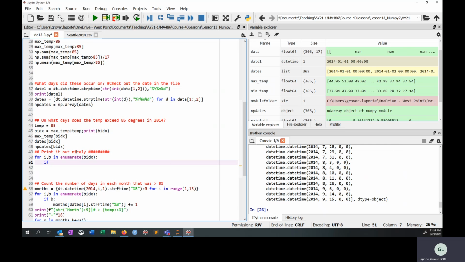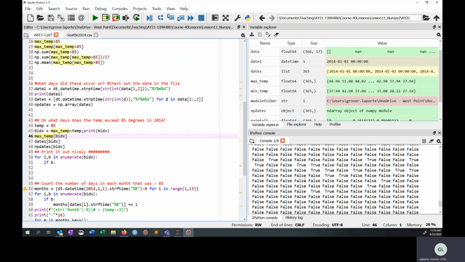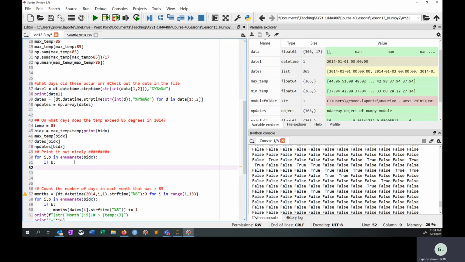And then if B is true, so again, if B, right? Because remember what BIDX is. So let me turn it off again. Just a bunch of trues or falses. And then what we do with both of them, if it's true, then I want to do this, maybe just print it off. And we'll tell it to do, let's see, date. So we're going to use that list dot str. We're going to format the string.